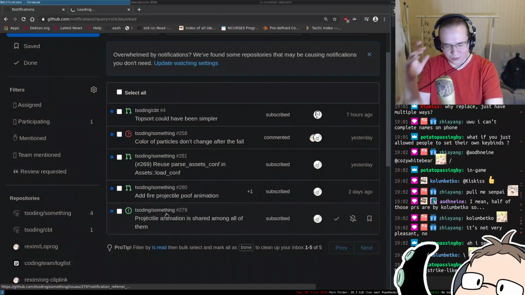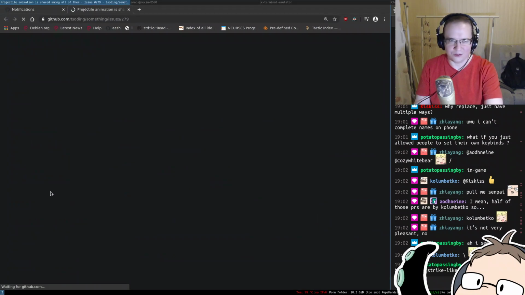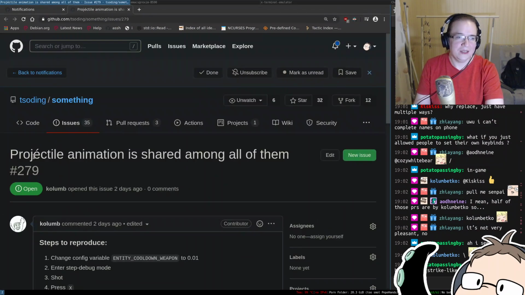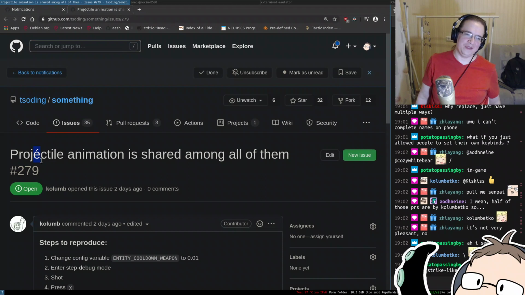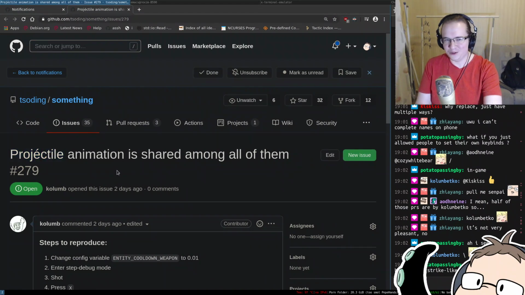My brain is just all over the place and it's difficult to concentrate. Projectile. Thank you, Kolumbetka. Thank you for helping me to learn how to pronounce this word correctly. This is a very difficult word for me.